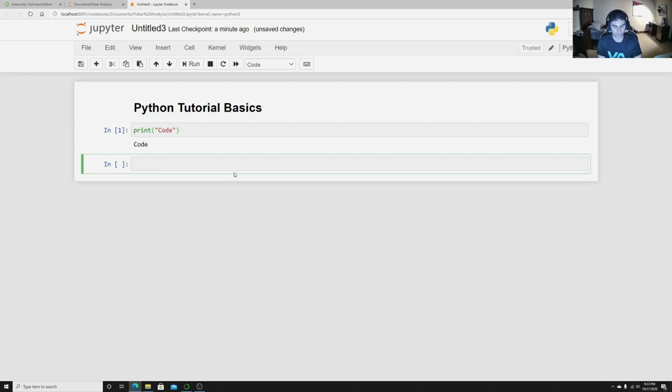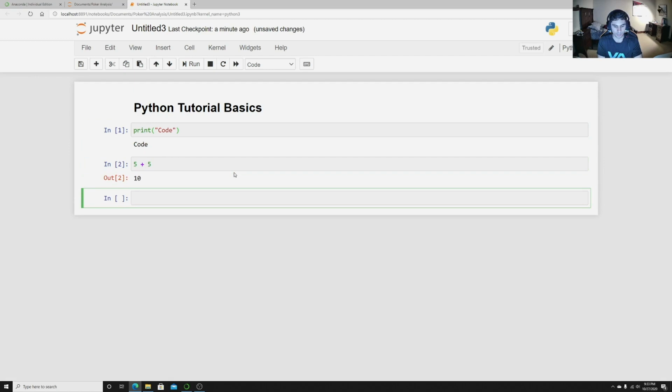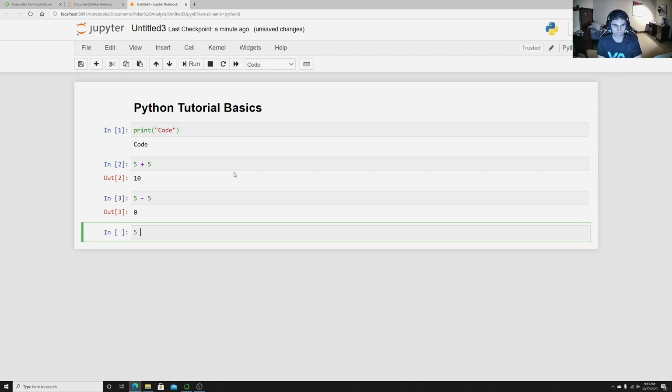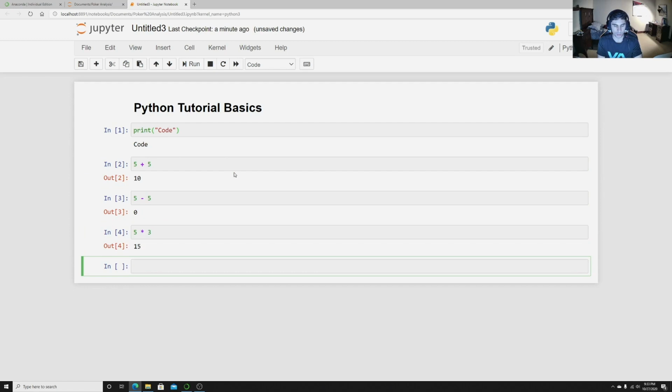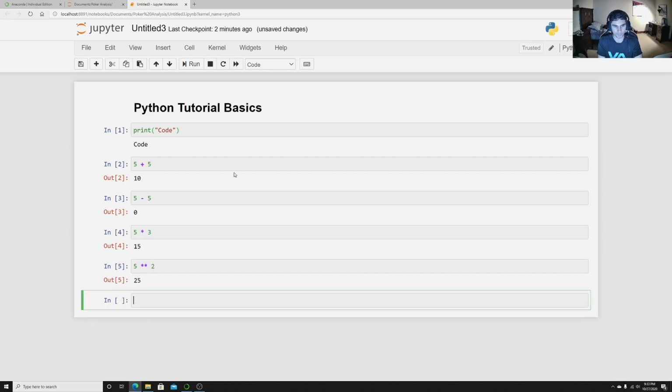Now we're going to get comfortable with some arithmetic operations. So you can just use the arithmetic operations on your keyboard pretty much to make calculations of 5 plus 5, 5 minus 5, 5 times 3, Shift Enter to calculate, and then we can do 5 raised to a power. Okay. So that's the gist of our arithmetic operations.